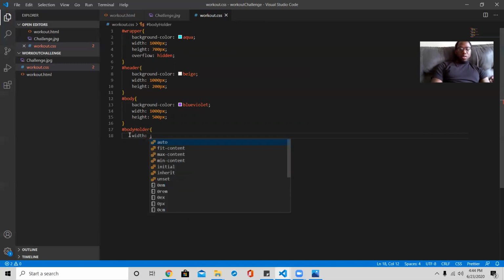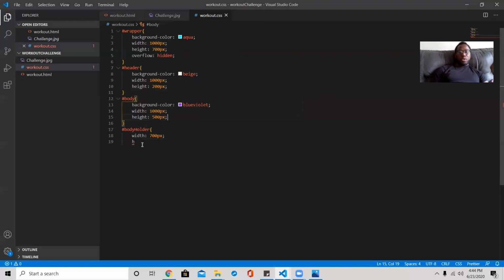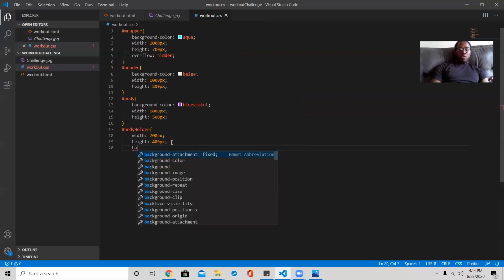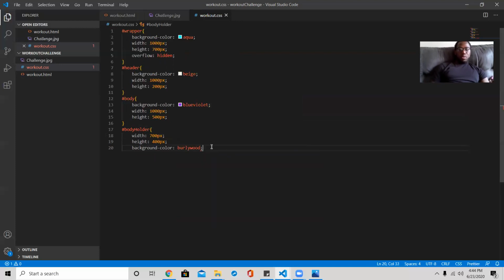Width, we're gonna give it 700 pixels wide, and then height is gonna be the same height as the body. No, we don't want it to be. Let's give it about 400 for the height. Cool. Let's give it a background color too for now. We can take that out later. I just picked a color. You guys can pick a color as well. And cool. Now, let's see what happens.